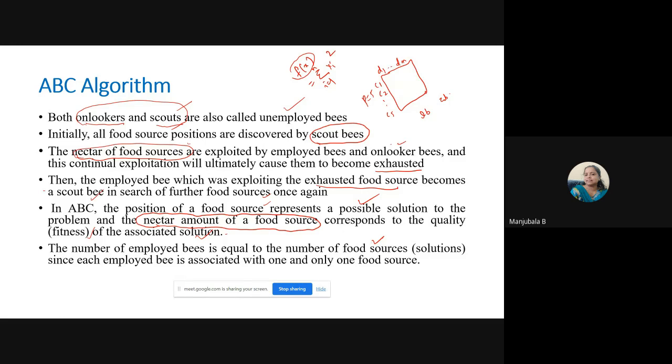Here there are three types of bees: the onlooker bee, the employed bee, and the scout bee. The number of employed bees we are keeping equal to the number of food sources. Similarly, the number of onlooker bees is equal to the number of employee bees, and the scout bee count will vary. How to find out which solution we consider as the scout bee, we'll see later in the scout phase.